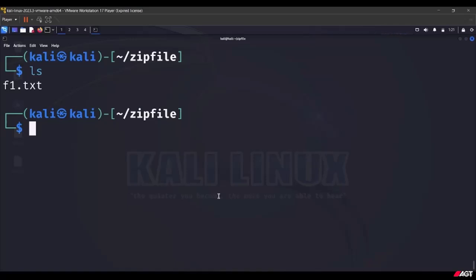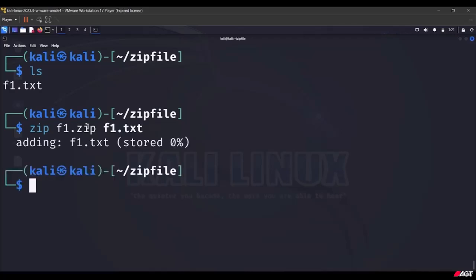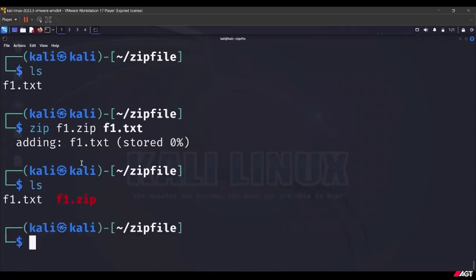Guys, now let's explore more commands of Linux. If you want to make a zip file of this f1.txt, just type zip and f1.zip and just mention the file name that you want to zip. That's gonna zip the file f1.txt and create the f1.zip file. If I check using the ls command, you can see it has created the f1.zip file.